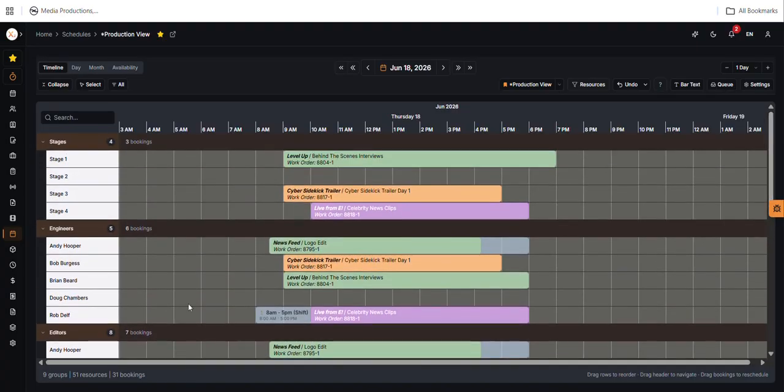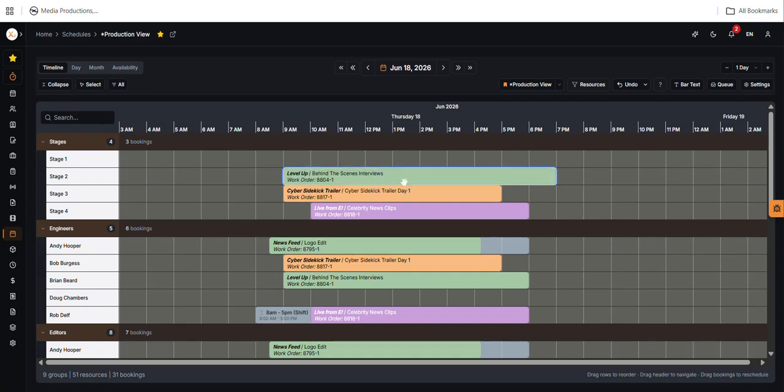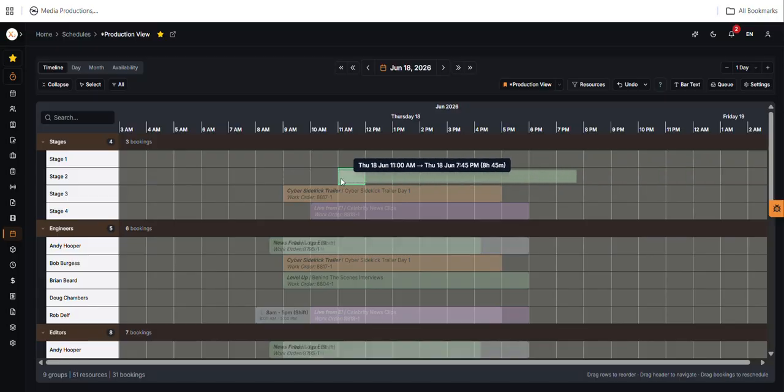Okay, so if I needed to reschedule something, for example, maybe I want to move this to stage 2, simply click and drag and just reposition it. Also, to change the start or end time, you can just click on the edge and reposition it. So I'm going to move this in slightly so it ends a little bit sooner. I could also click on a booking and just drag it to a whole new time if I wanted to.